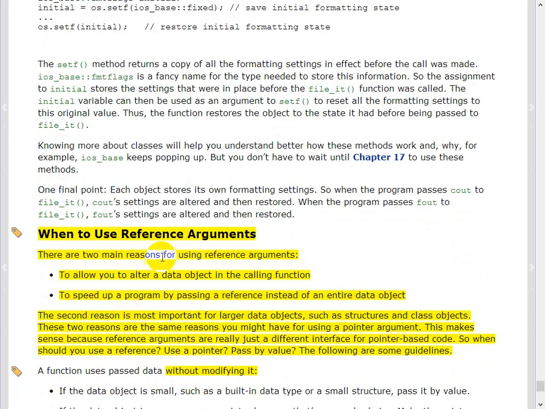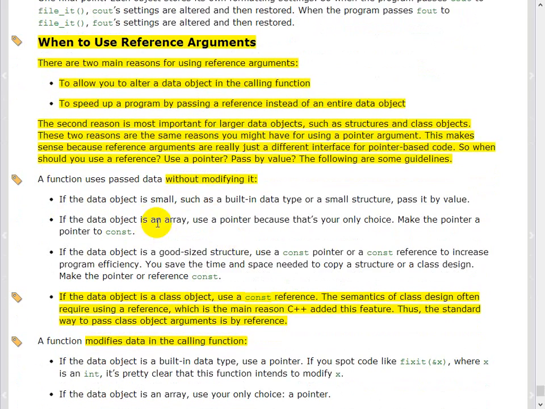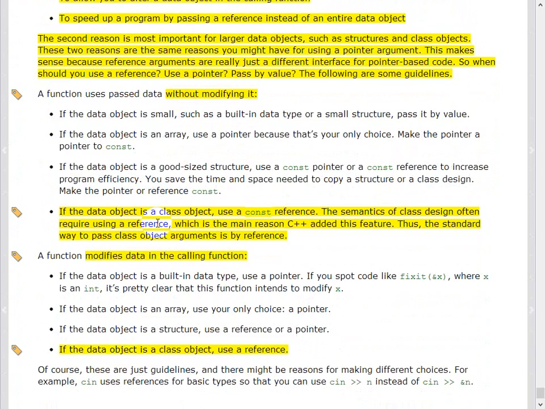That's the idea. The two main reasons for using a reference: to allow altering the original, sure, we know that; and to speed up, yes, that's important, such as with large structures. So when do you use a reference? Following are some guidelines. When do you use a pointer? When do you use pass by value? When do you use a reference? These guidelines are important, so let's just go over them.